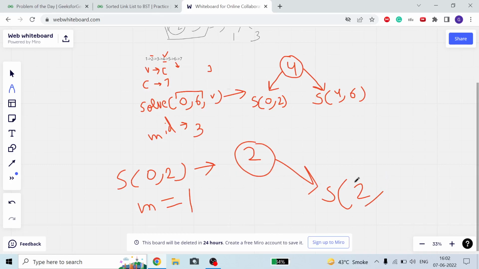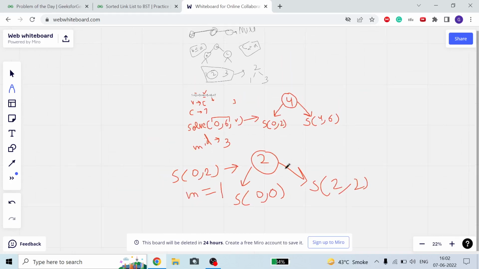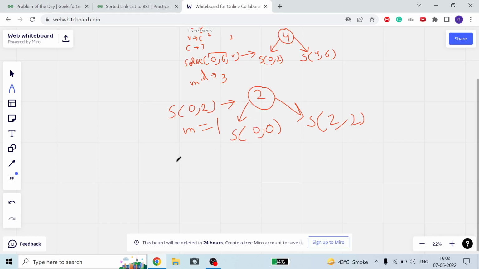So now it will go mid plus one comma ending, that is 2 comma 2, and its left side will contain solve 0 up to mid minus 1, that is 1 minus 0, that is 1. Okay. Now what does solve(0, 0) return?